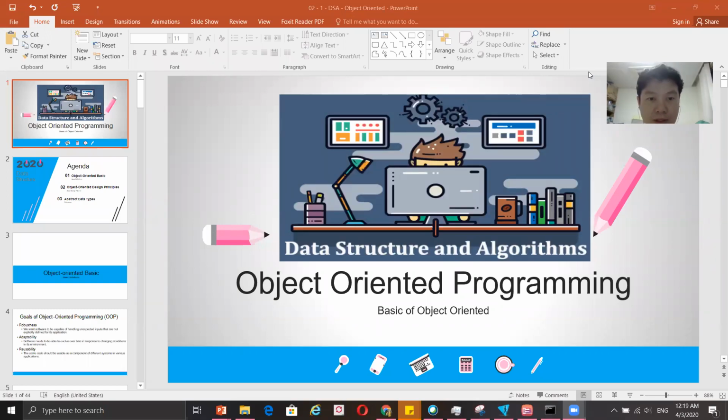Hello, this is the class of data structures and algorithms, and today I'm going to discuss object-oriented programming. We already learned the basic Python. In the previous courses, we learned about Python Primer, Series 1 and Series 2. And today we are going to discuss more about Python, and specifically object-oriented programming.